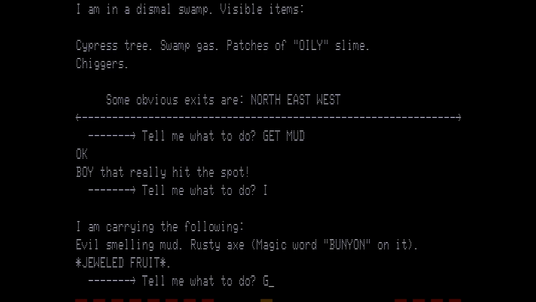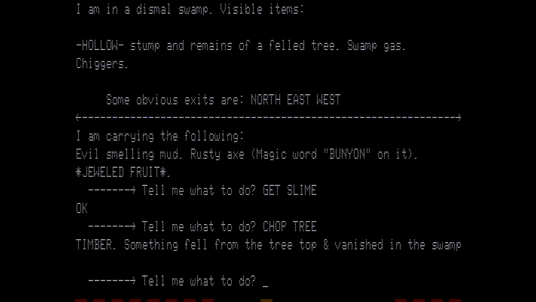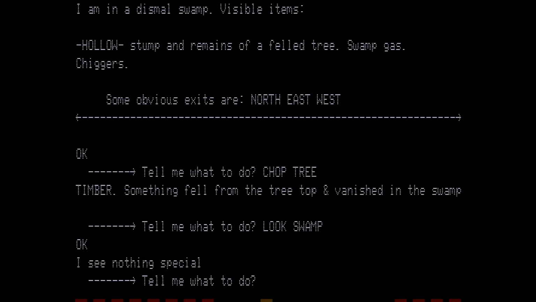I wonder if I can take the slime. I don't know what I'd use it for, but if I can take it, then there must be a reason. Hey, I got slime. You have slime. You've been slimed. Yay. I wonder if I can axe this tree. Chop it down. There seems to be only one of them. Timber! Something fell from the treetop and vanished in the swamp. Maybe if I look at the swamp, I can find it. No, it's gone. It's gone forever. But now there is a hollow stump and the remains of a felled tree.